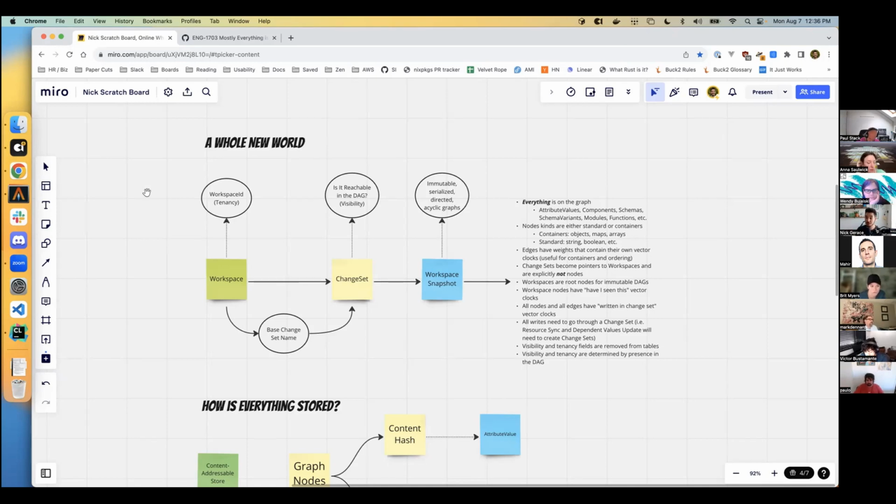And all those writes you make, every time you even update a character in a name, we create a new graph. We do not modify the old graph. Everything is content addressable. The nodes on that graph have content hashes that point to our store.